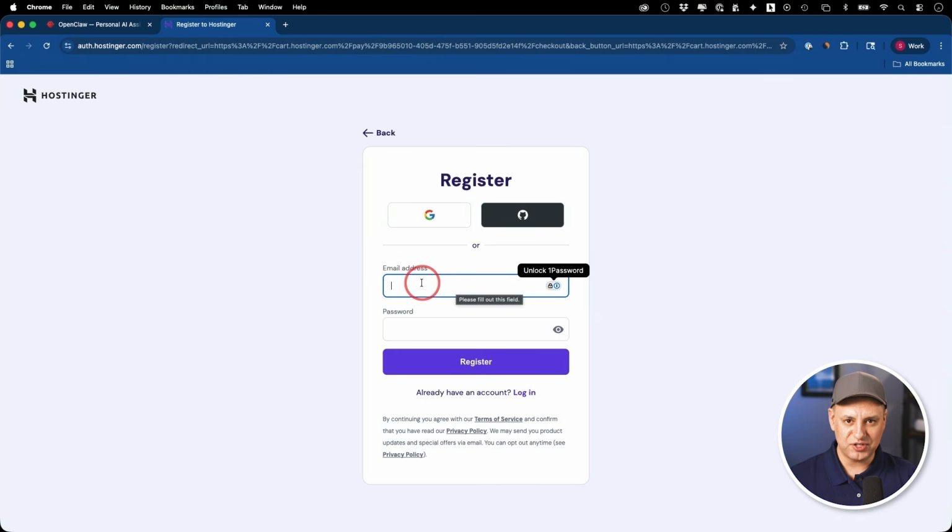Now it's going to ask you to register for an account, or if you already use Hostinger for any of their other services, just sign into your account here. And then just fill out the billing information and the payment details, and I'll see you on the next page.